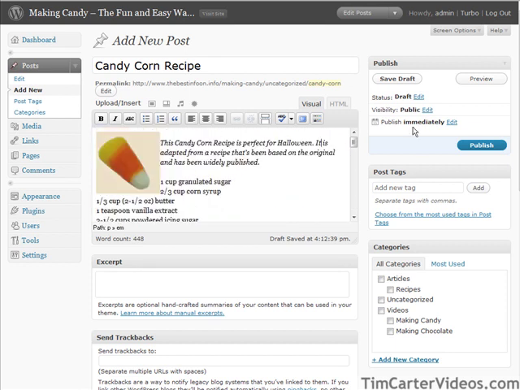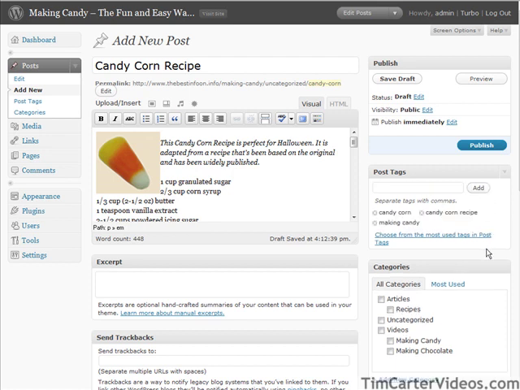Okay, and then over here, we need to put in our tags. So we put in candy corn, comma, candy corn recipe, comma, making candy. Okay, we add, and there our tags are all in there for us now.